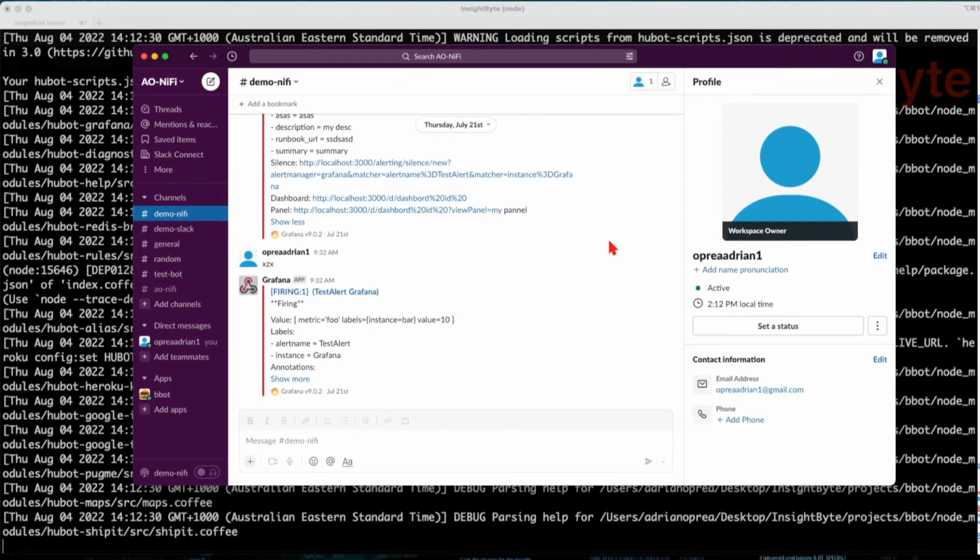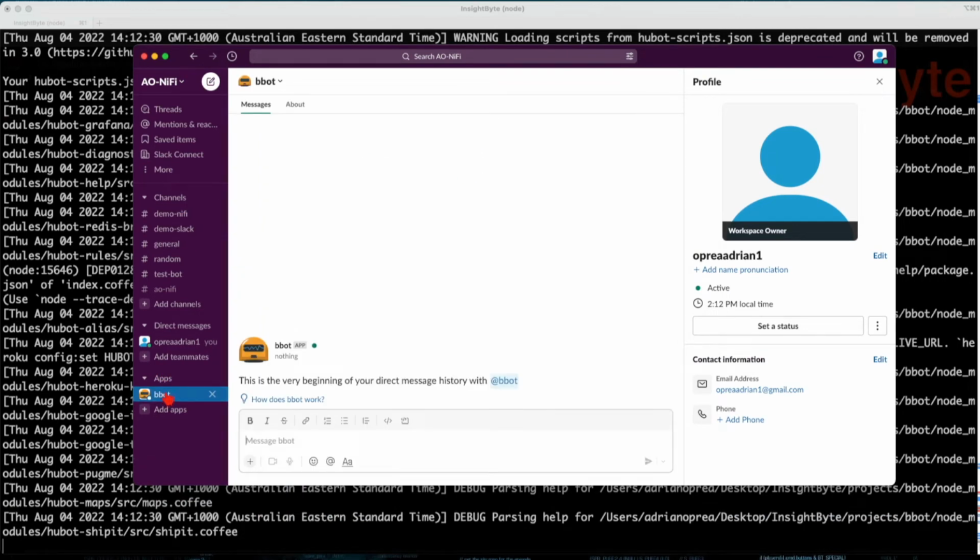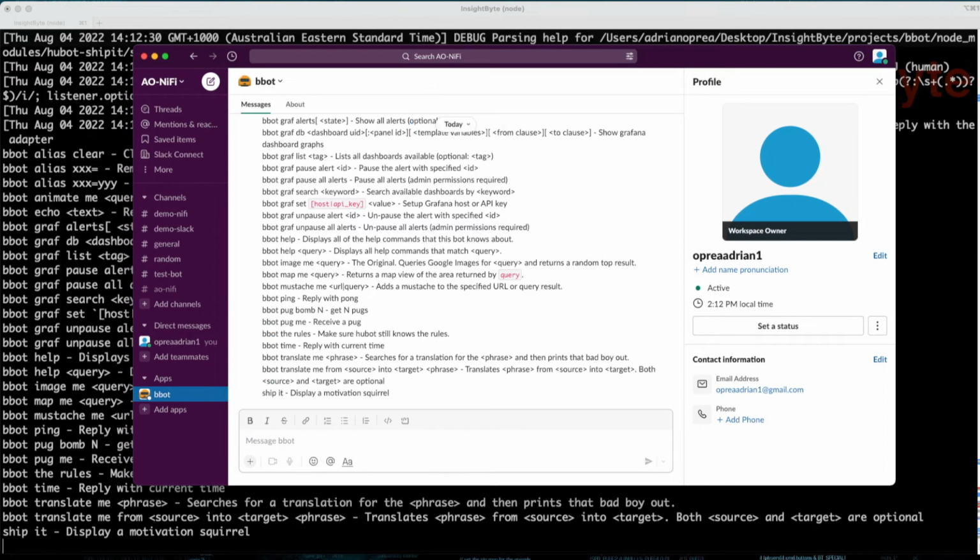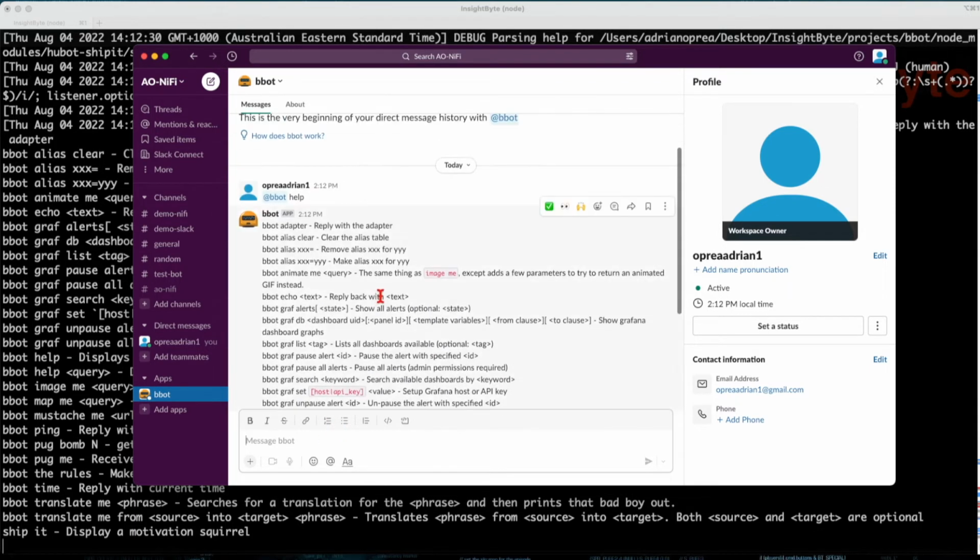Let's open Slack now. Here we can see we have a new app added. So let's go here and click on Hubot and let's start a conversation. Hey bot, and let's type help. There you go. So this validates that our bot is up and running.